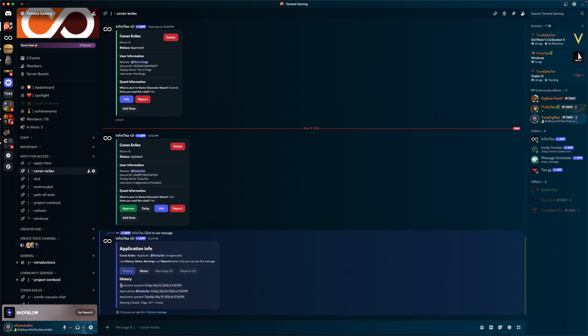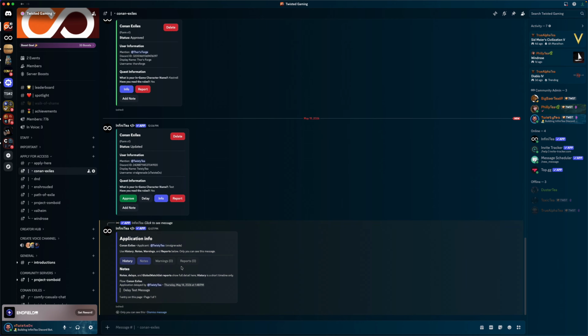And you'll see that this is the application history. There are also notes that we could view in here, but I don't think there are any notes. Actually, there is one from a different application. And there's also warnings and reports. Warnings and reports are sent to this application via community mod functionality or via global watch list. We'll discuss those features in a later video, or you can find the tutorial section in the InfiniTea dashboard by clicking the help button in the bottom right for that respective function.